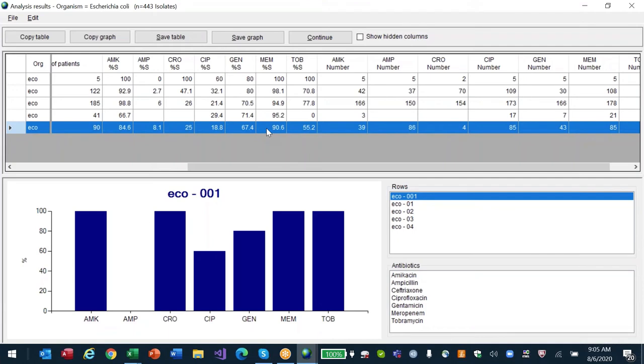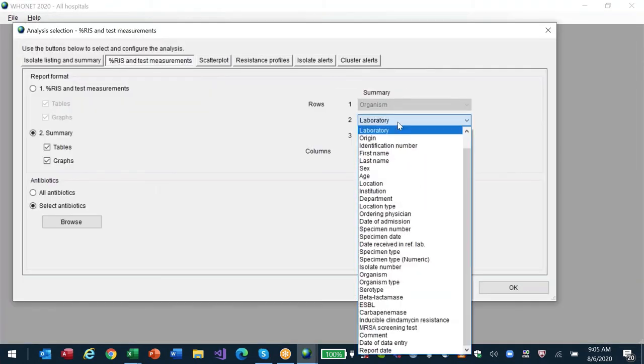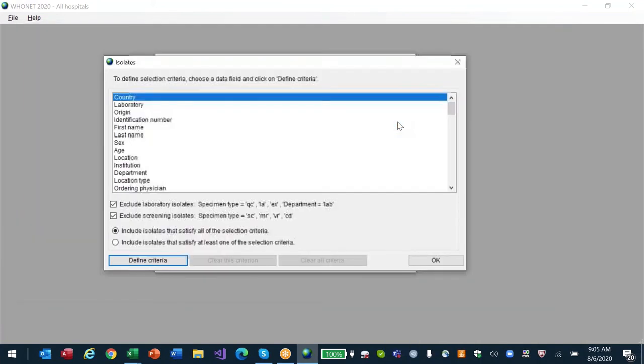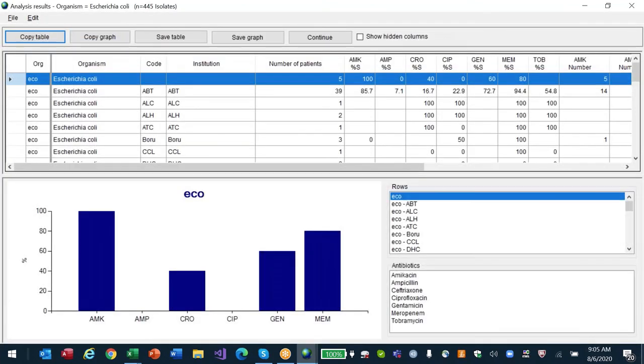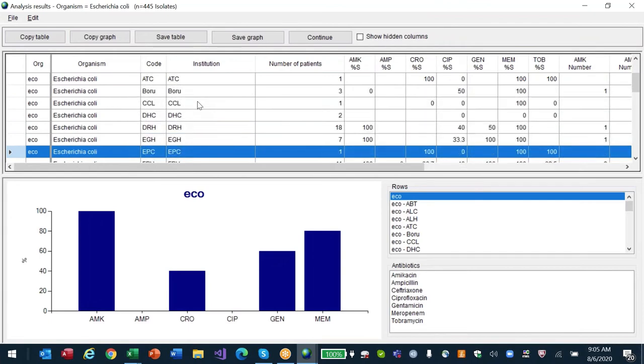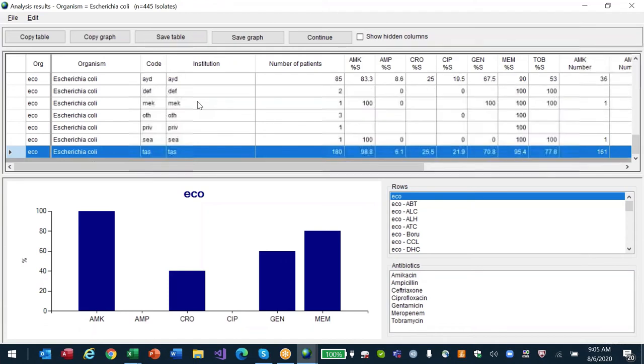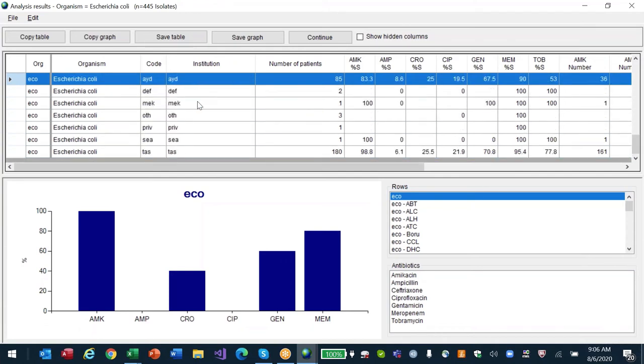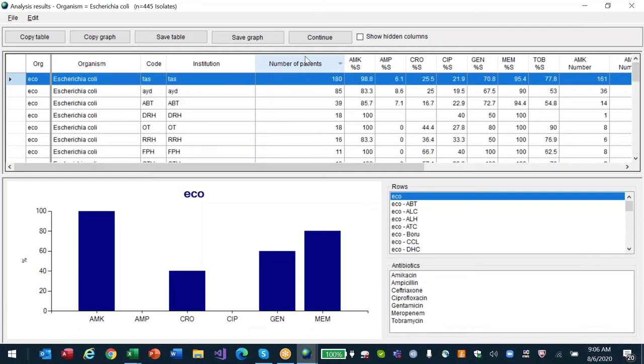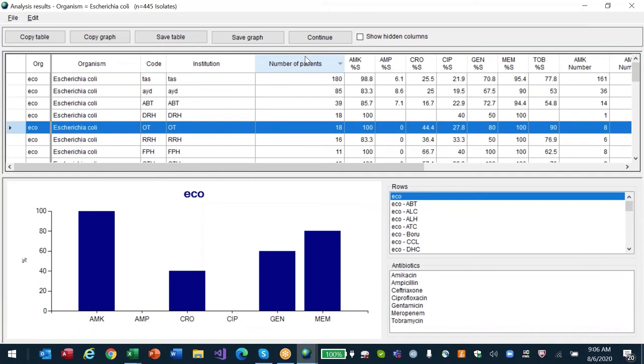I'm going to click on continue. I do remember that EPHI, it's all laboratory one, but I'm going to put by, I think you called it institution. So here you see ABT, ALC, ALH. So the name of your institution is in a different column. It's in the institution column. So now I have all of the different facilities that EPHI gets. The most common one, let me sort this, let me go to the top of the list. So the number one is hospital TAS, followed by AS, followed by 30, followed by ABT. So this is a facility antibiogram done with the EPHI data.